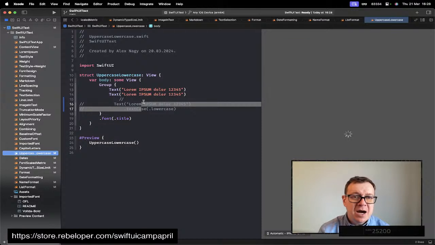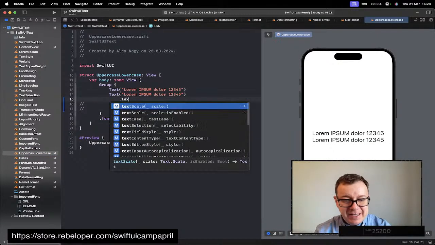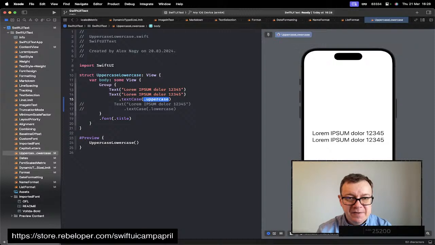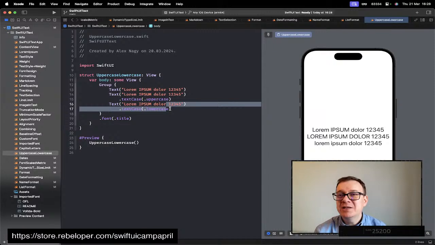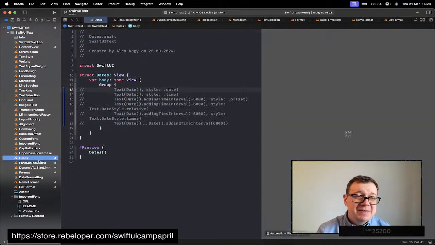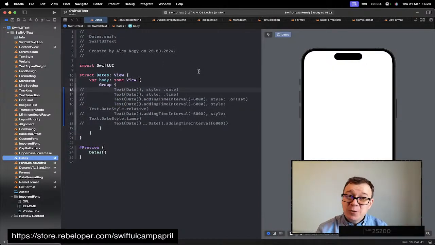And then there's uppercase and lowercase. So you can just go for textCase and then uppercase. There we go, it's uppercase. And then there's also, of course, lowercase, which is going to make it lowercase. This is self-explanatory. Now comes a really, really interesting part, dates. So you can set up texts with the date data.